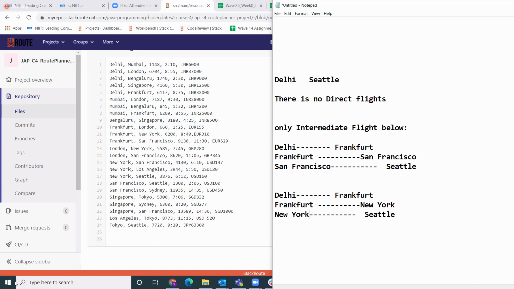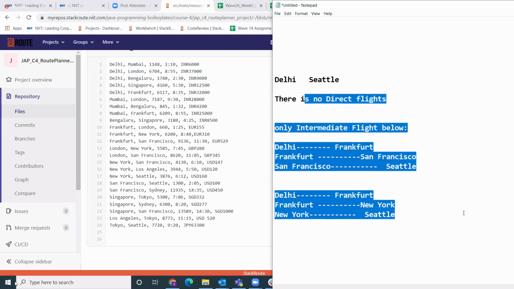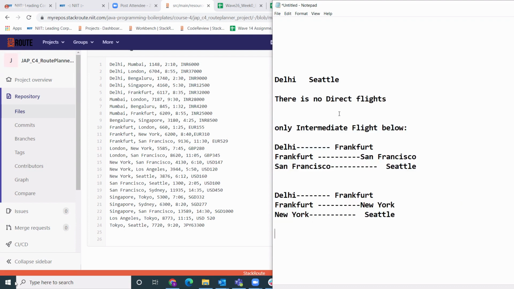Think about it. Think about the logic and how you can achieve it. As per task 4, you should display both direct flight and intermediate flight. If it is not available, you need to display an appropriate message. If intermediate is also not available, display an appropriate message.